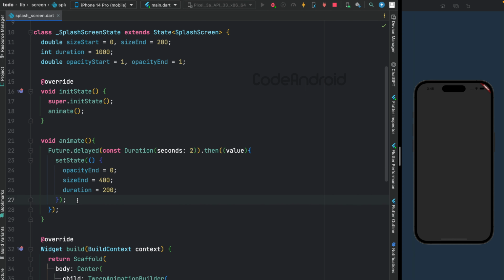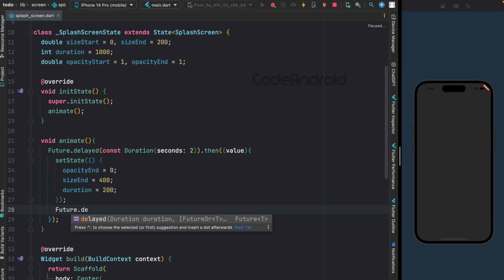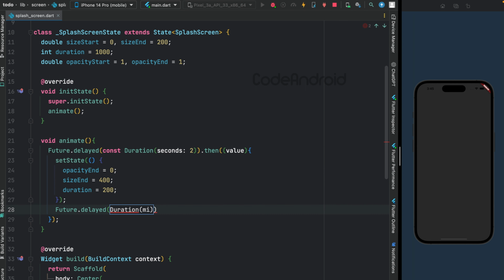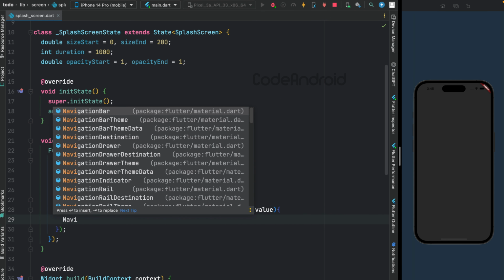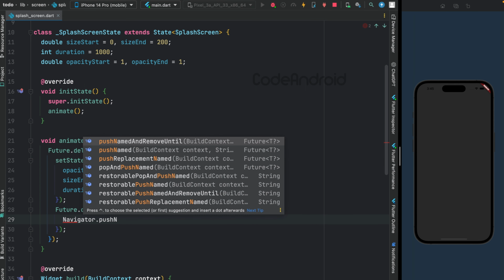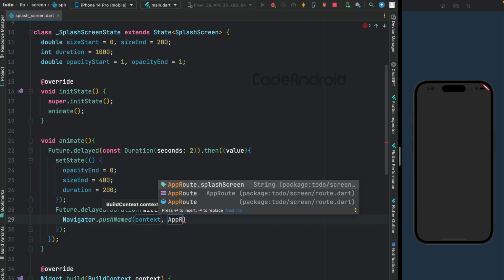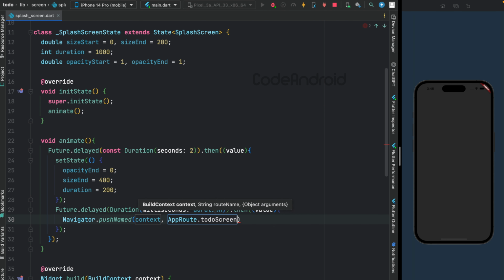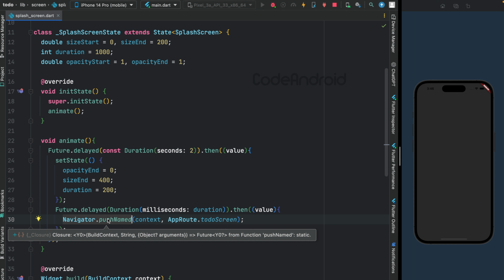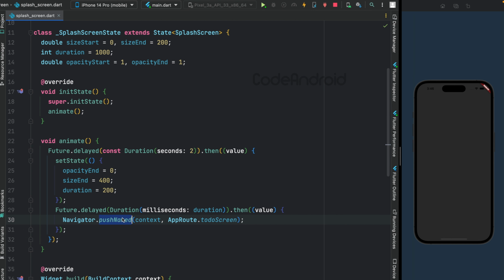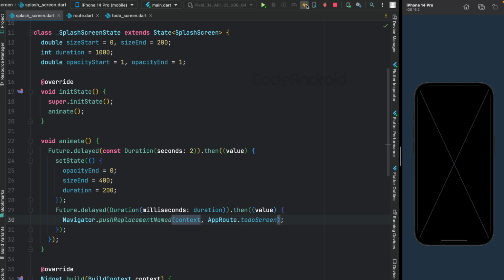After completing the animation, we want to move to the next screen. So again waiting for the duration milliseconds. After that, we need to move to next screen. To move to next screen, we need to call navigator.pushNamed. Here we need to pass the context and screen name. In our case, it's to-do screen. Here we don't want the user to come back to the splash screen, so instead of using push named, we need to use push replacement named. You can see we got the final result.